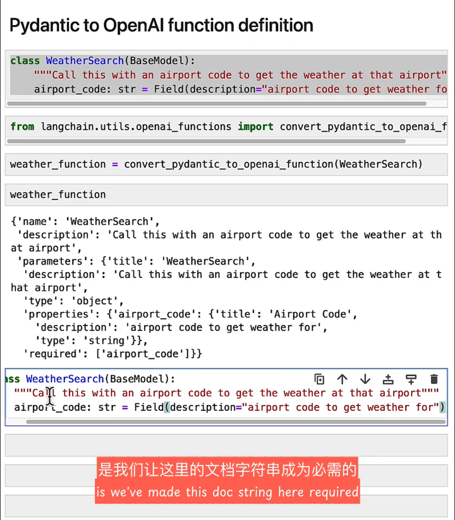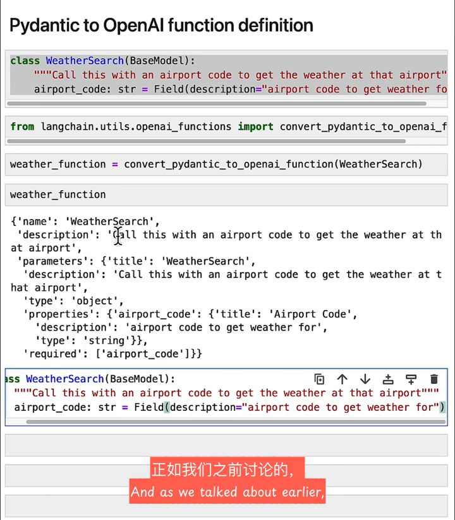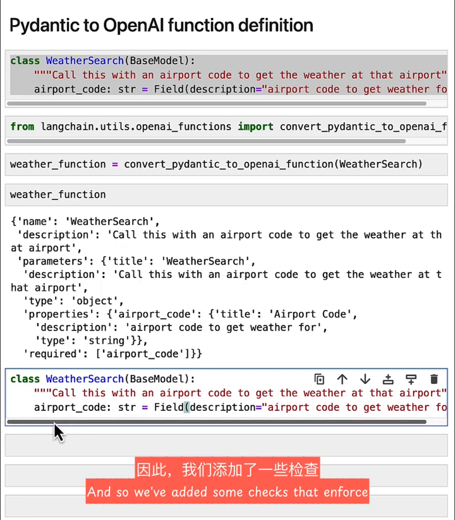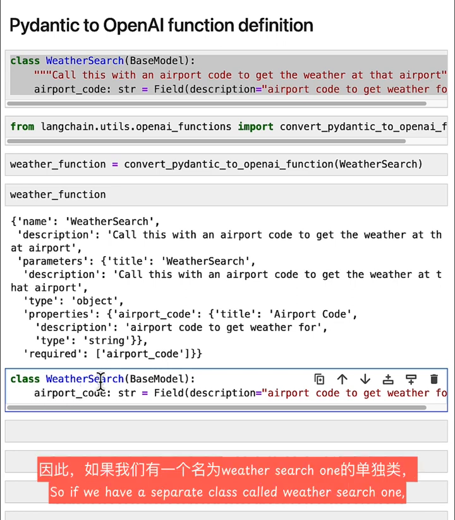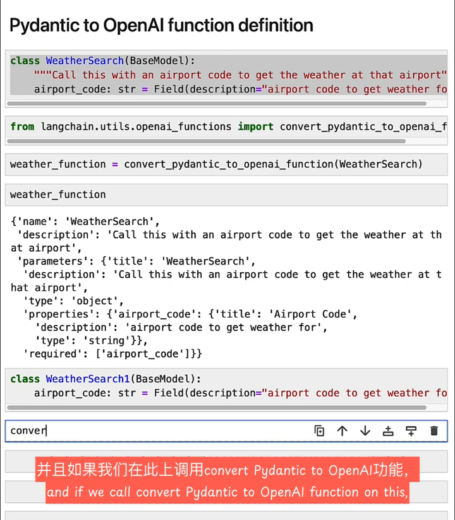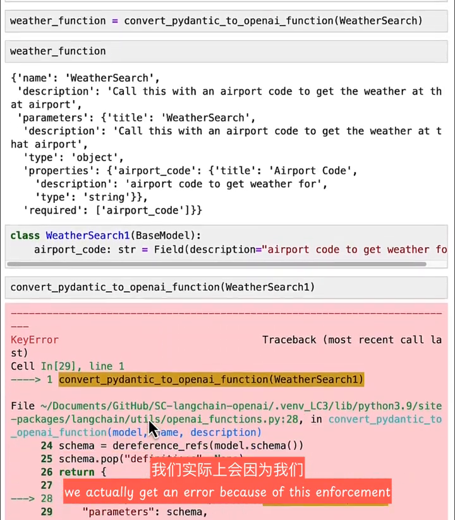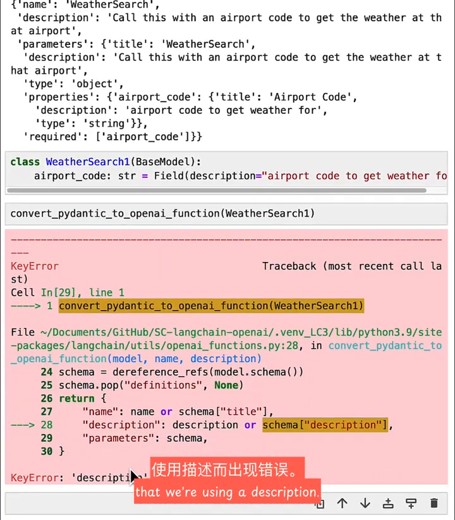We've made some assumptions about how people would want to create OpenAI functions. One thing in particular that we've done is we've made this docstring here required, because that gets put in to the description of the function. And as we talked about earlier, the functions really are prompts. And so if you're passing in a function, you want to give a good description of what that function is doing. And so we've added some checks that enforce that you are passing in a description. So if we have a separate class called WeatherSearch1, and if we call convert_pydantic_to_openai_function on this, we actually get an error because of this enforcement that we're using a description.